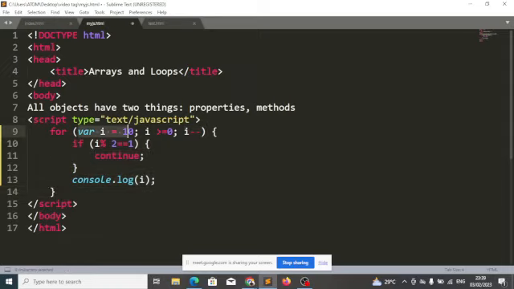I will first be 10. Is 10 greater than or equal to 0? Yes. Now, what is 10 modulo 2? That's 0. So it doesn't meet this condition. It will console log I, which is 10. Then I minus minus, I becomes 9. Is 9 greater than or equal to 0? Yes. What is 9 modulo 2? That's the remainder. And the remainder is 1. 9 divided by 2 is 4 remainder 1. So it meets this condition. It will continue. It will skip everything here.